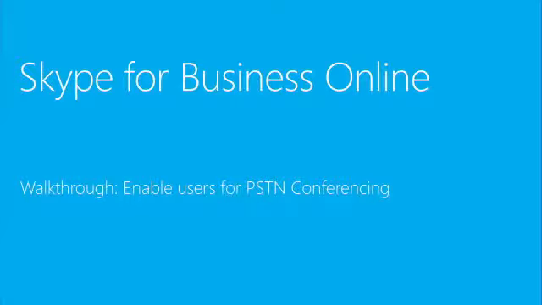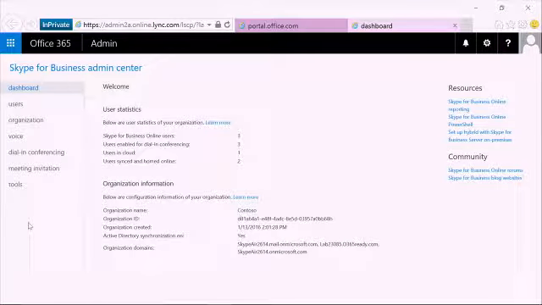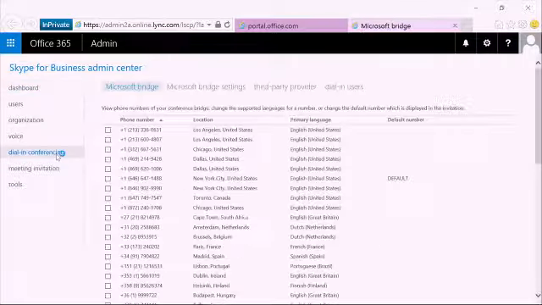Okay, let's take a quick tour around the Skype for Business Admin Center and take a look at just how straightforward and easy it is to configure dial-in conferencing. So here on my screen, I'm signed into my tenant and I've launched the Skype for Business Admin Center. And you can see on the left-hand side here, I have an option for dial-in conferencing. When I click on this option, it's going to take me to a series of tabs that I can sift through and look at the specific configurations that I have in relation to the dial-in conferencing service.